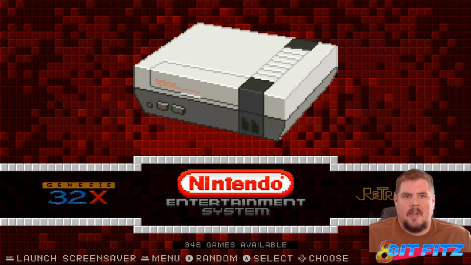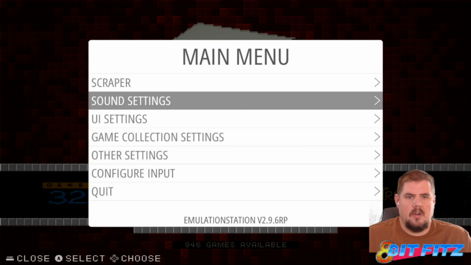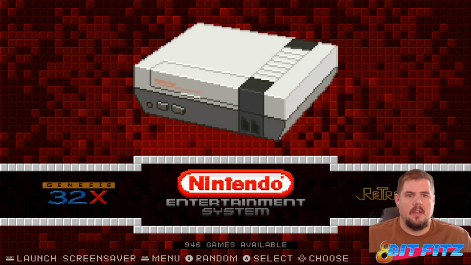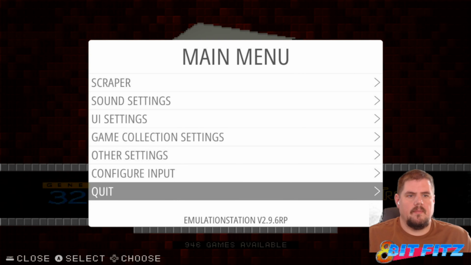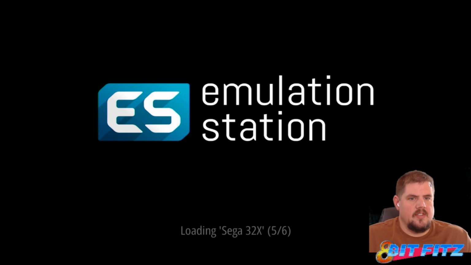All right, we've got all those ROMs transferred over now. So what we're going to do is hit the start button on our controller, go down to quit, and then restart EmulationStation. Yep, we're going to really restart. This is just going to restart EmulationStation.